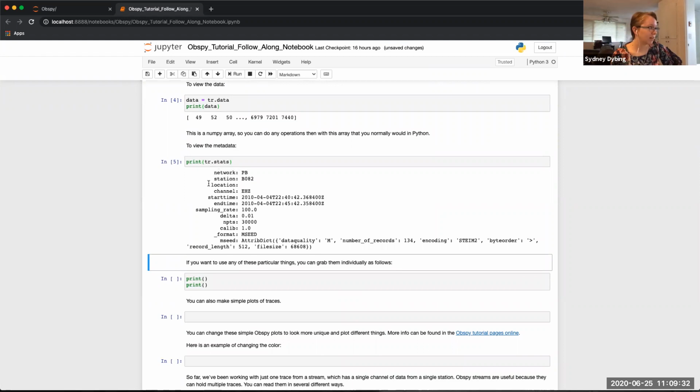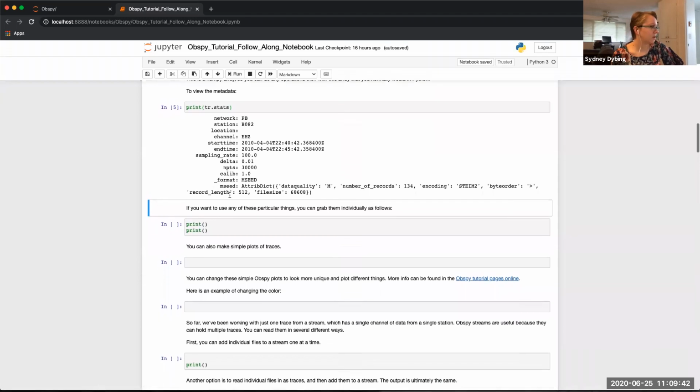So you get the network, station, location, if there is one. There isn't for this particular example, channel, and then a bunch of other things that you might want to use at some point.